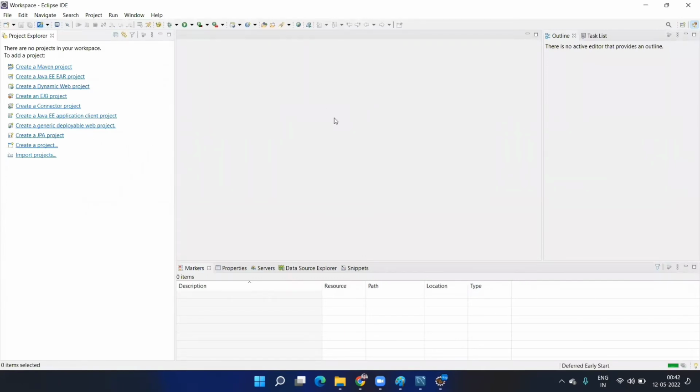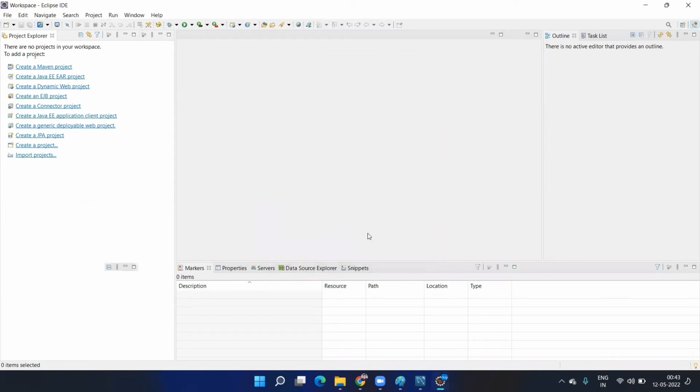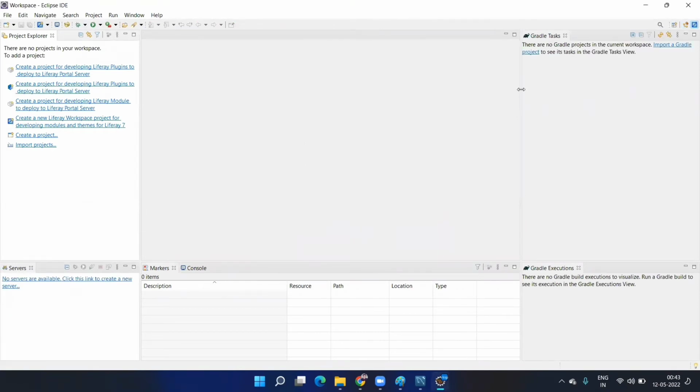After installing the Liferay IDE, we are going to configure the server. Before configuring the server, just change the perspective. Perspective means the look and feel, it should look like Liferay IDE. For that, there is a perspective symbol after the search corner. Click on the perspective symbol and click on Liferay Workspace. Click on Open. See, the Liferay section looks like this. Here your project will be in the Project Explorer window. This is the server window.